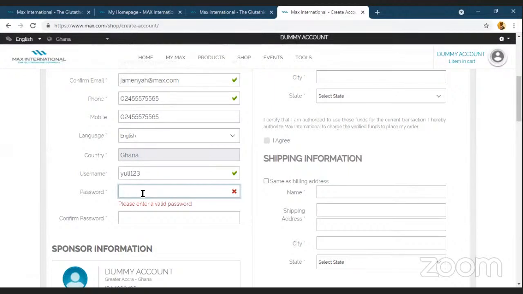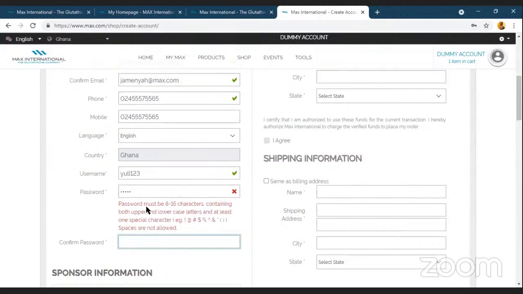I would like to urge everyone to try as much as possible to put capital letters or lowercase letters and some asterisks or some question marks in their password so that it's very strong, so that the system can also accept it. So if I put Ghana as my password, it wouldn't accept this because it doesn't have any capital letters. It doesn't have any special characters as well. The moment I click enter, it tells me that the password must be at least 8 to 16 characters containing both upper and lower cases, and also at least one special character.